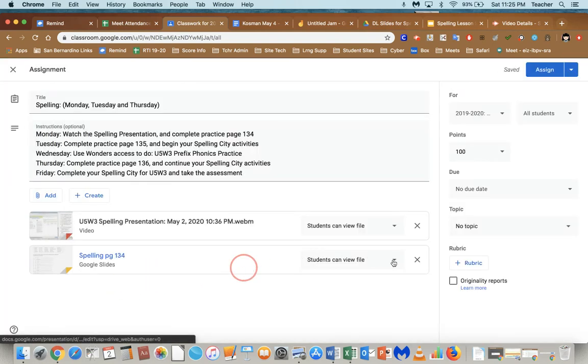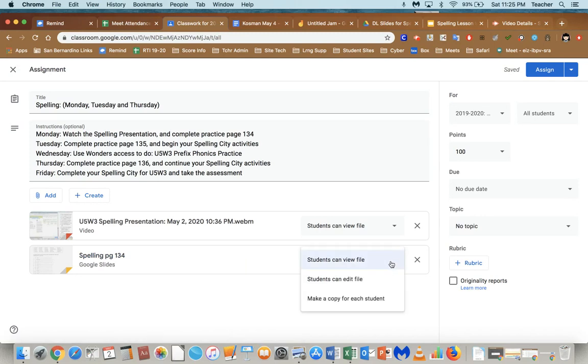Now, this is the only time that you can click this and drop down and make a copy for each student. If you do not do this, you cannot come back and do it. You'll have to delete the assignment and start over again. If I save the assignment right here and I came back later to add on page 135 or add on anything else, it wouldn't work. It would just say students can view file or students can edit file. It would not make their own copy. You have to do their own copy on the first go round.